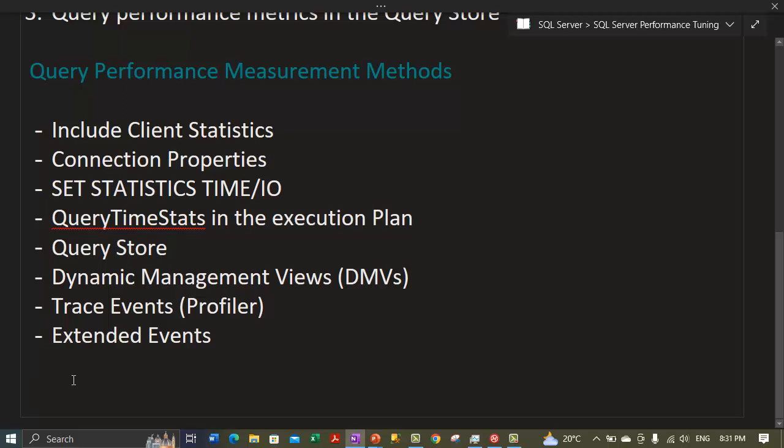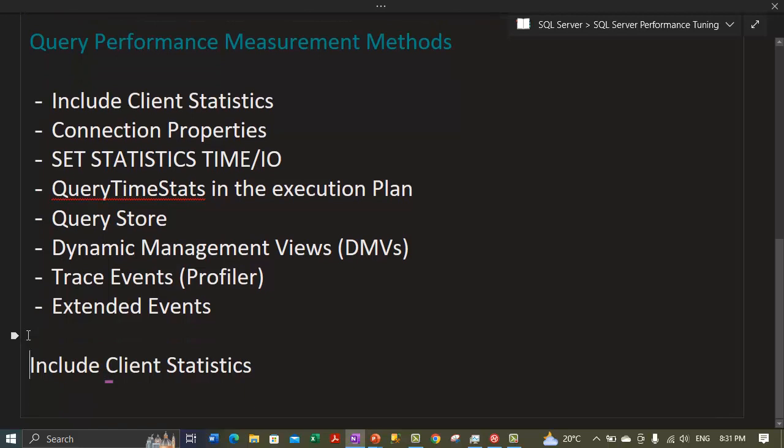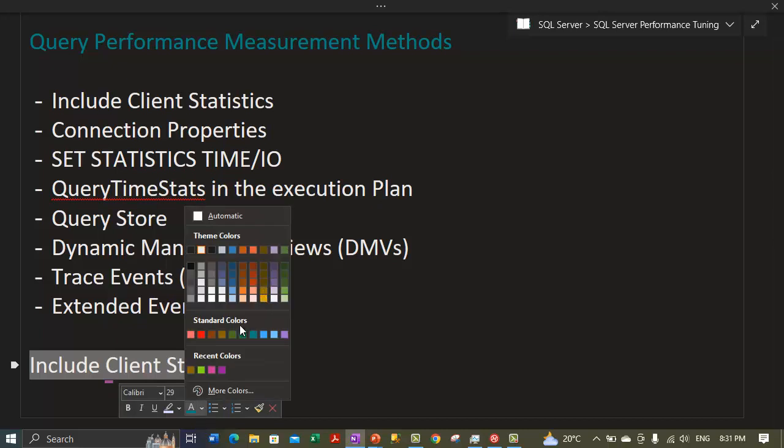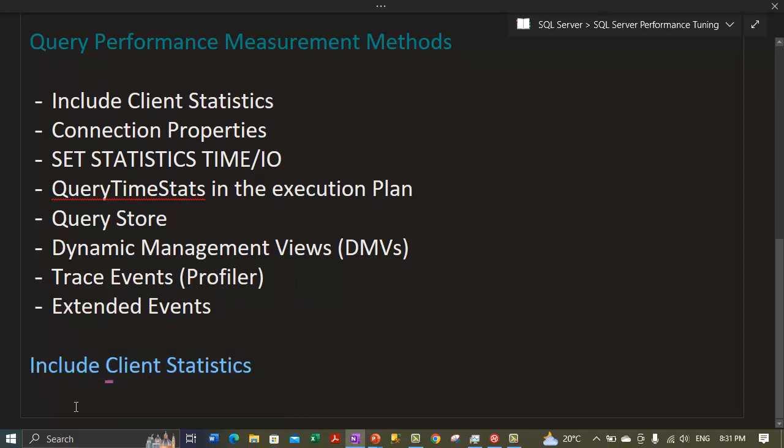So let's start with include client statistics. I'm just briefly discussing them here, not covering them in detail. So what is include client statistics? Let's talk about the include client statistics. How can we get the client statistics?